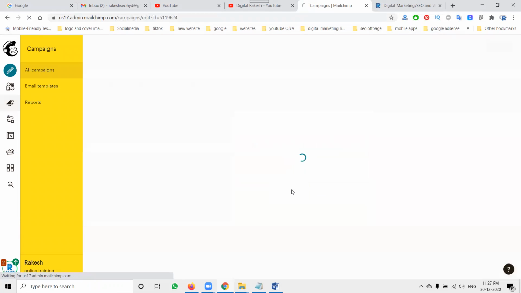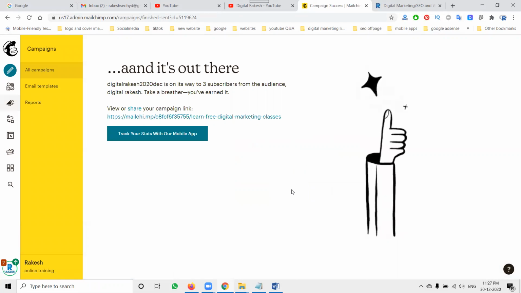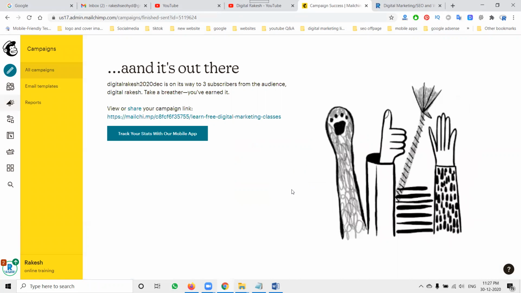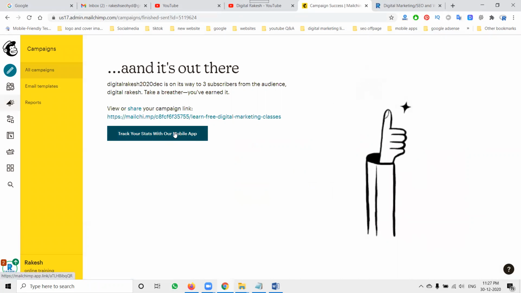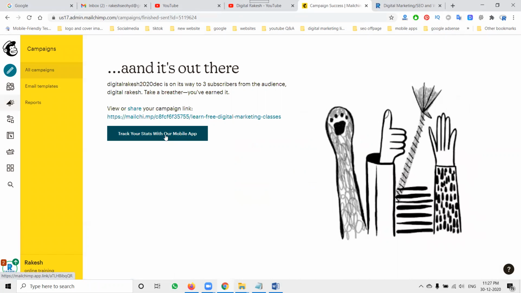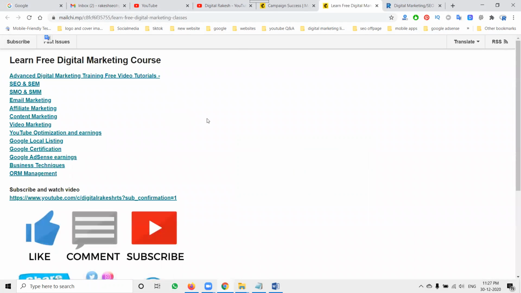For the subscribers, click send now. Finally, when you send the email, a notification will be given. You will finally be subscribed through every option. You can track this on mobile also. There's a mobile version, but you can track this campaign by using desktop.